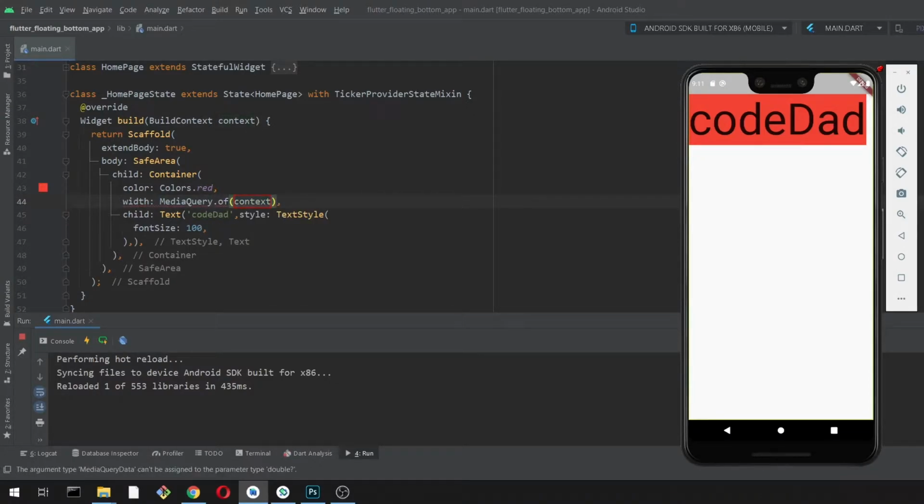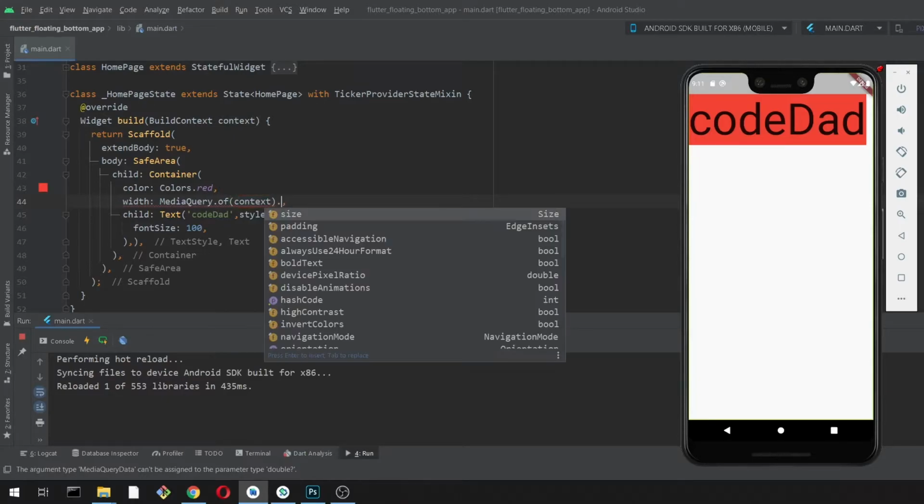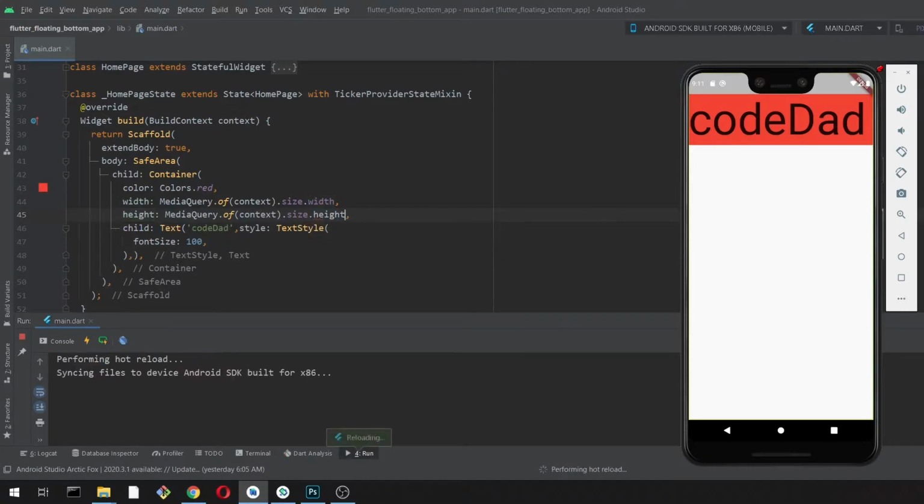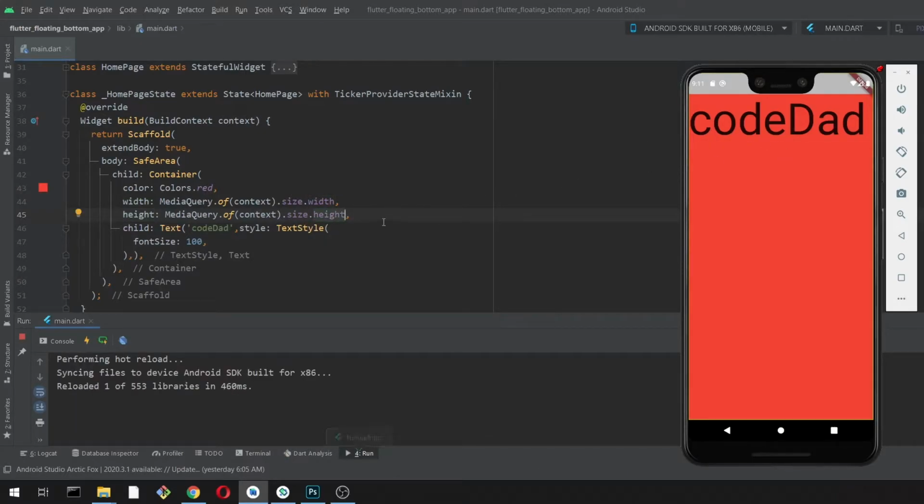Media query is about taking the device properties like size, height, width, like that. Like size, width. Now see, now it is full width due to the screen. Now let's do the height. Now you can see our container takes the full height and width of the screen.